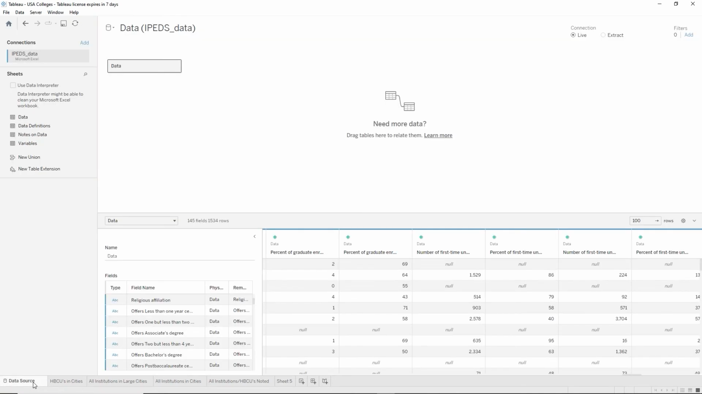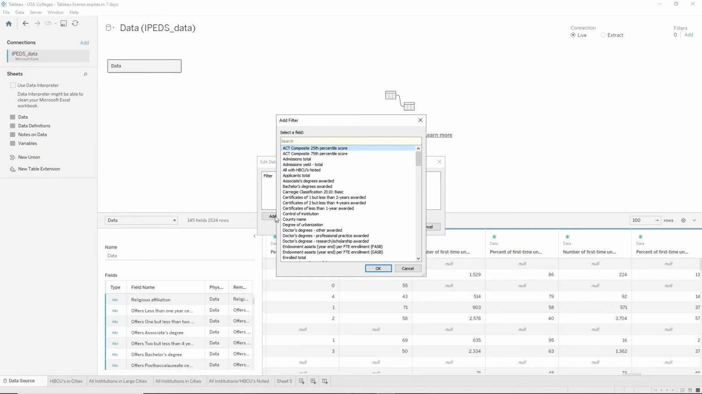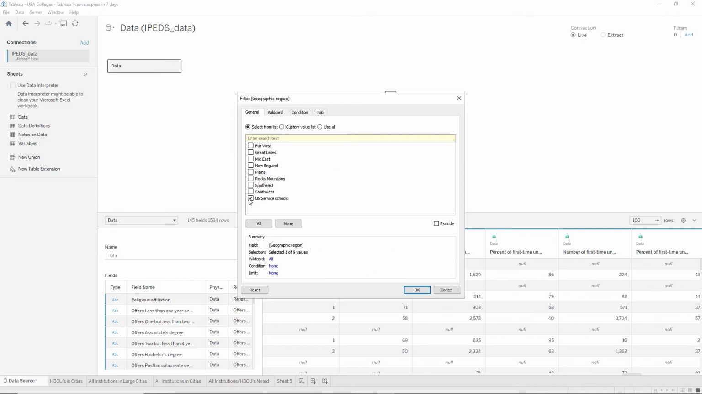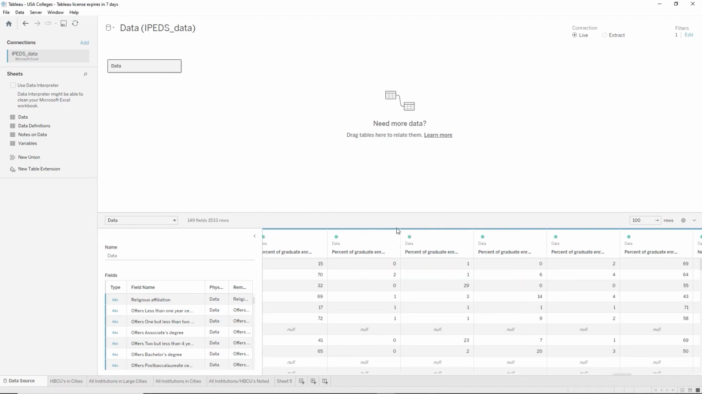So now we're going to go back to data source view. And in the upper right corner, we're going to go to our filters, add link. And we're going to add a filter. And it's going to be for that geographic region. And we're going to exclude U.S. Service Schools and OK our way out of there. I'm doing it at the data source level, so if we use that field on multiple sheets, we don't have to do that at the sheet level.